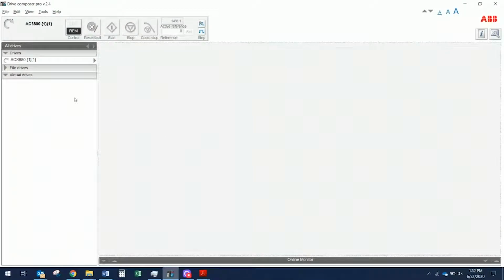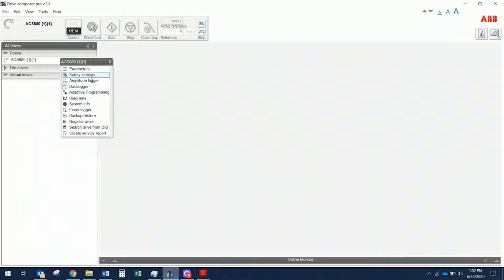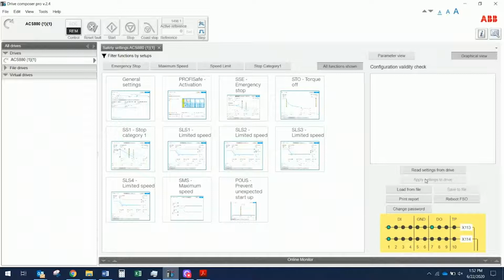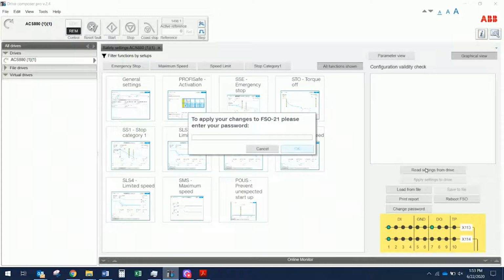So now I am connected to the drive in Drive Composer. It's important to note that you will need the Pro version of Drive Composer to access the safety settings. You will not be able to do this in Drive Composer Entry. Click on the drive, open the safety settings. And the first thing I need to do is read settings from drive, and you need to do this even if this is your first time accessing the FSO, just to make sure that the PC and the FSO are communicating. Default password is 123456789.